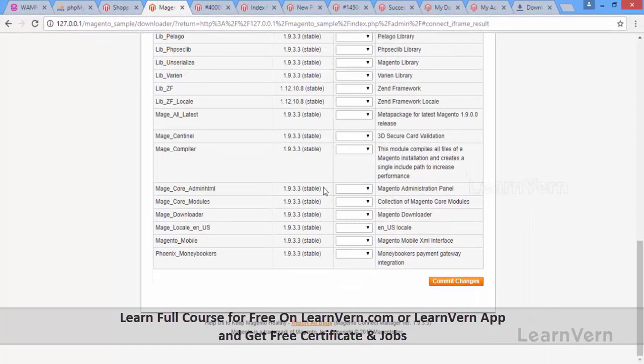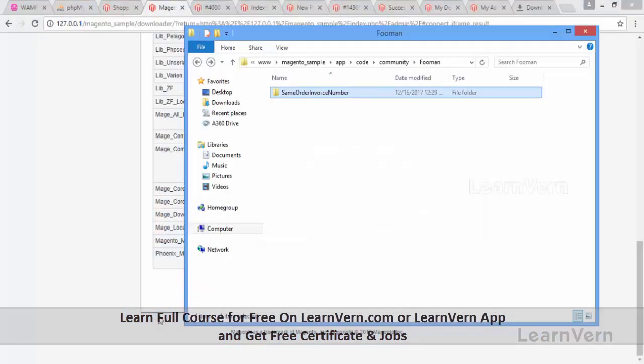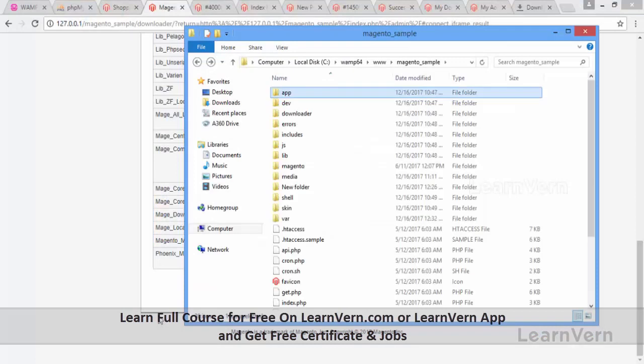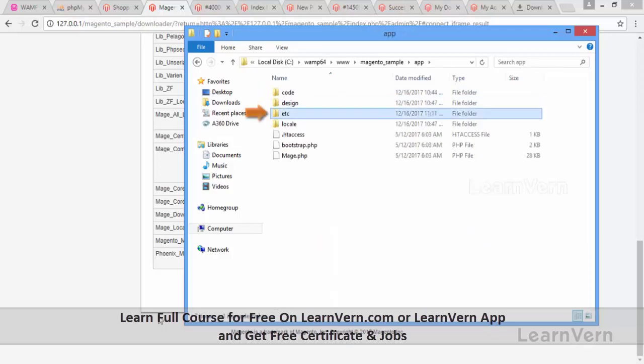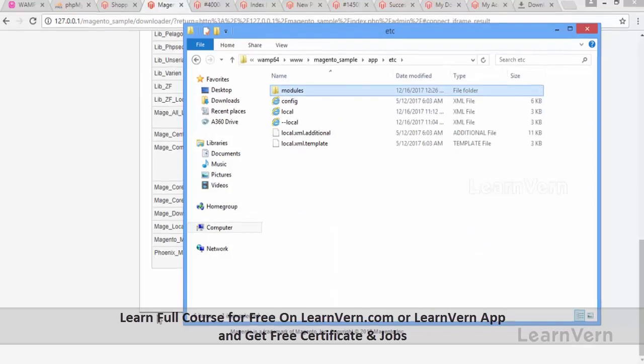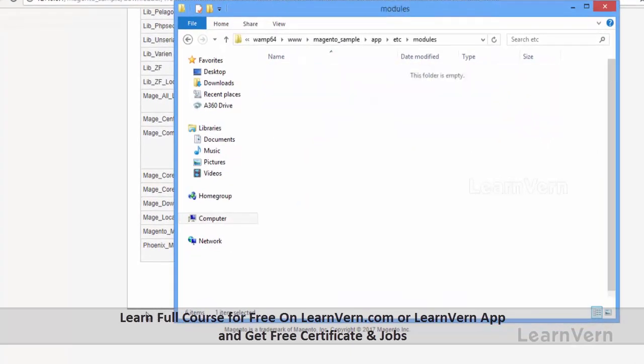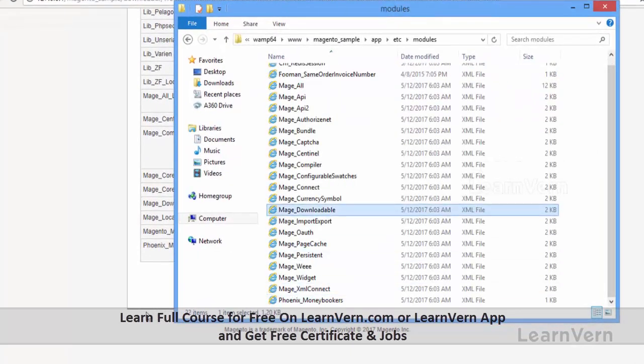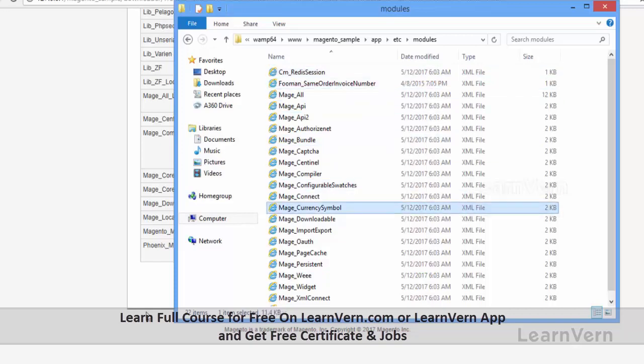So now if I want to remove that, if I want to disable the extension, what can I do? So one of the ways is to go back to a root folder. So this is my Magento's root folder, and if you go inside the app directory, and in the app directory go in etc, there will be a modules folder available here. So if I go inside this, names of all the modules will be available here.